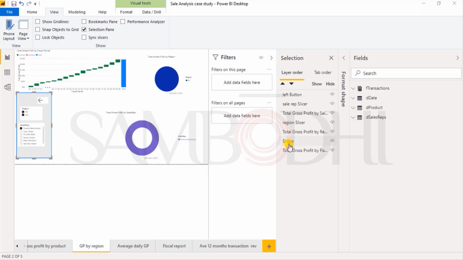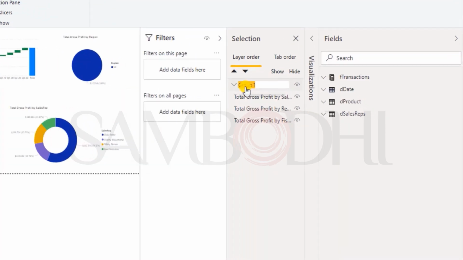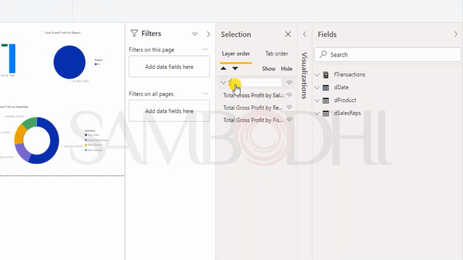We will make a group of all these four. Just select everything, right click, and select group. It will create one new group for us. Assign the name slicer panel.